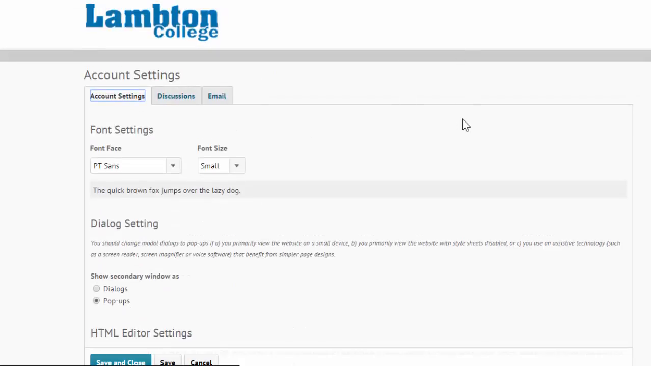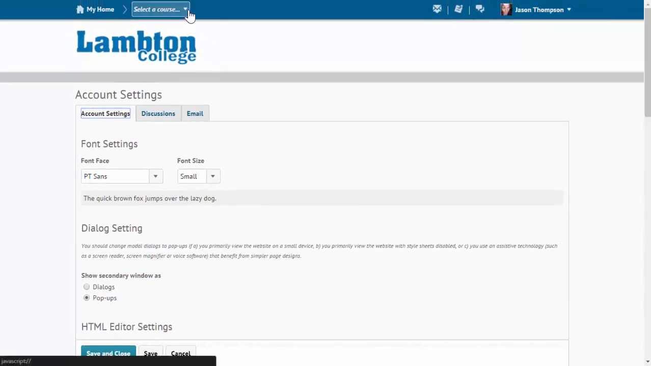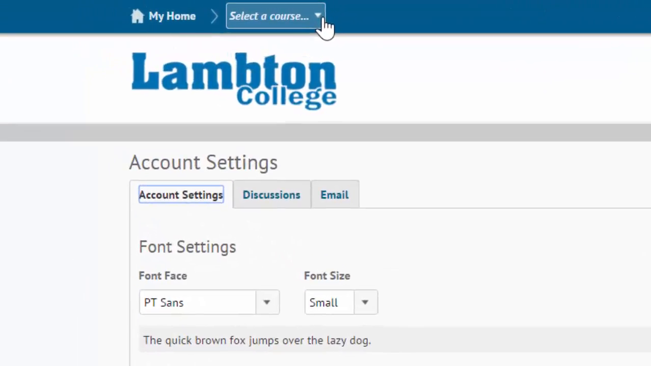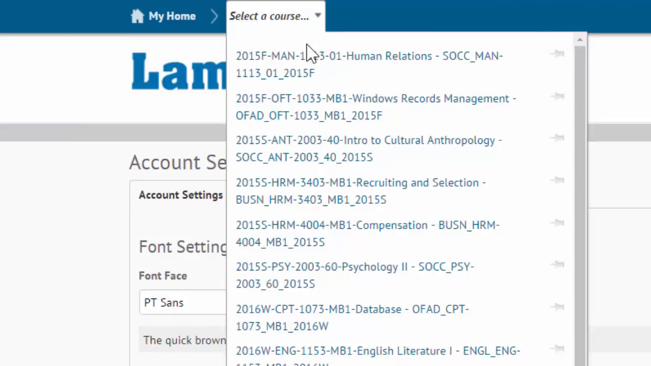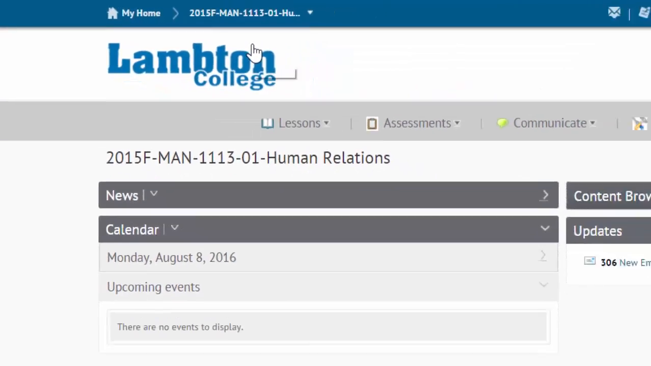Okay, so all the information we've looked at so far is general information for Desire to Learn. Next we're going to look at information that is specific to the course. Okay, so back up to the top left hand corner where it says select a course, I'm going to go ahead and select one of the courses that I have. We'll click on Human Relations.